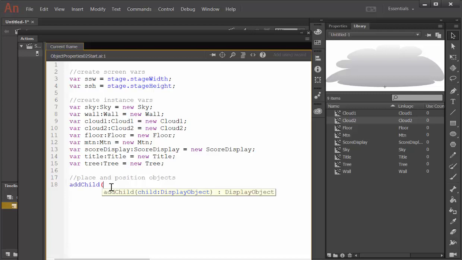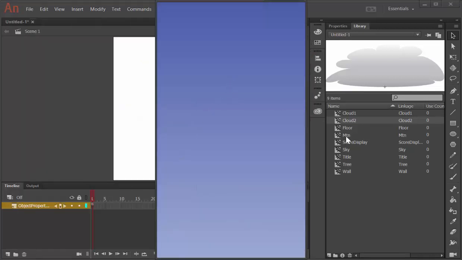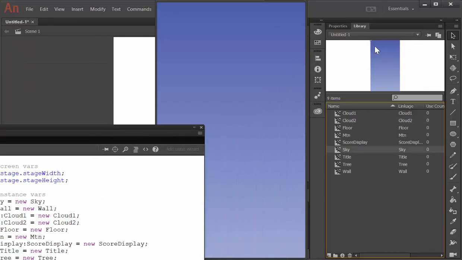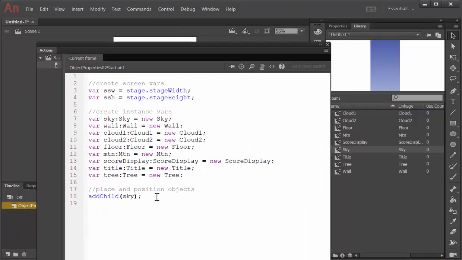So I'm going to start adding in the sky, and it's going to build up from the back forward. I'm going to do the sky first, lowercase, and I should check and see if that works. So Control Enter, and my sky works because my sky was placed with the registration point at top left. So it goes automatically where I want it to go. That's good, saves me some work. In fact, I don't have to do anything else with that one.